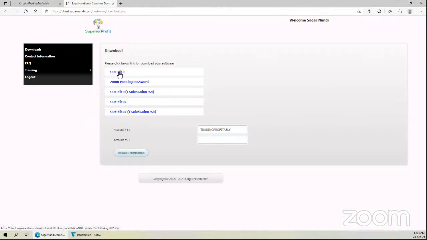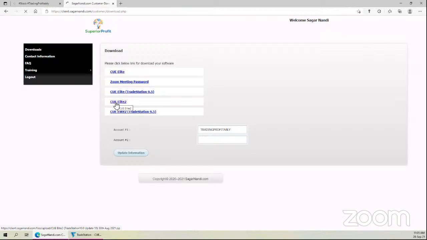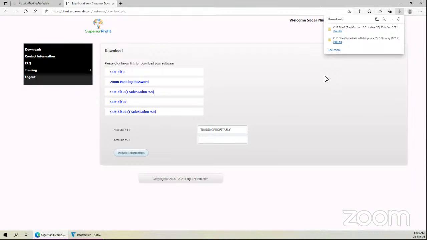Click on the Q Elite link. It's going to download the file, you can see at the top right hand corner, into my default download folder. For me, that happens to be downloads. And I am also going to click on Q Elite 2 to install the alternate Q Elite component, momentum signals.